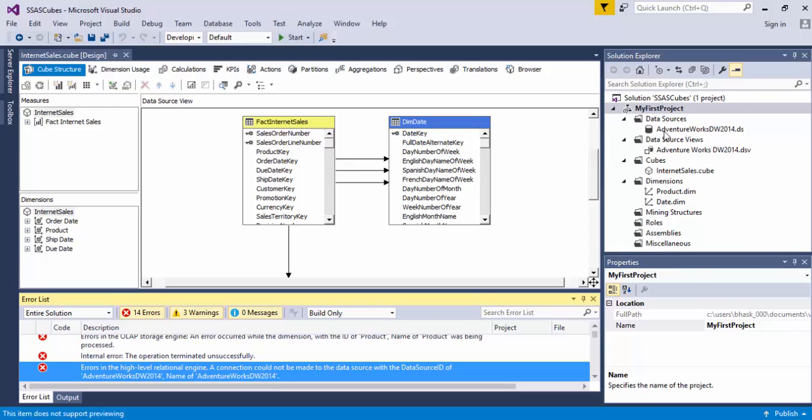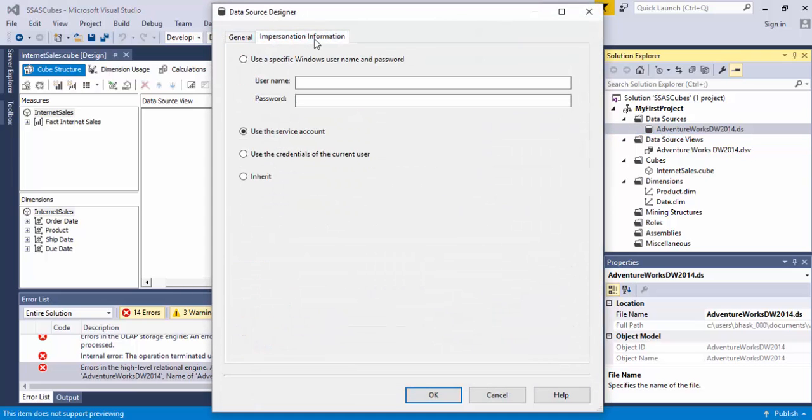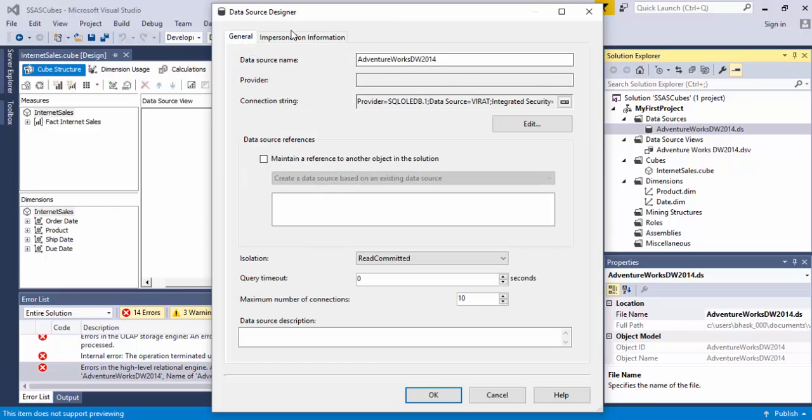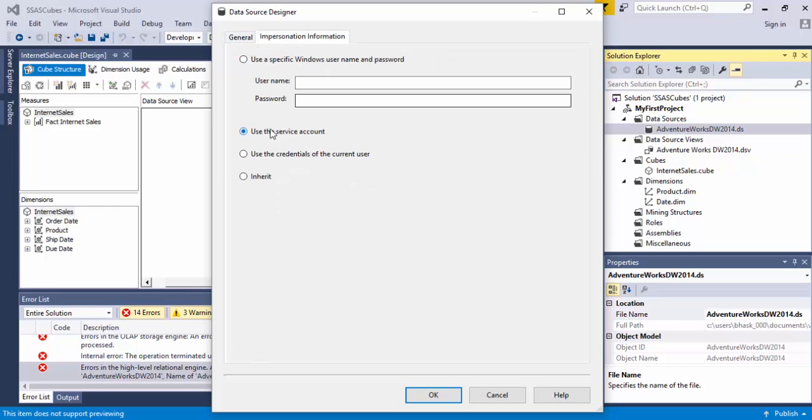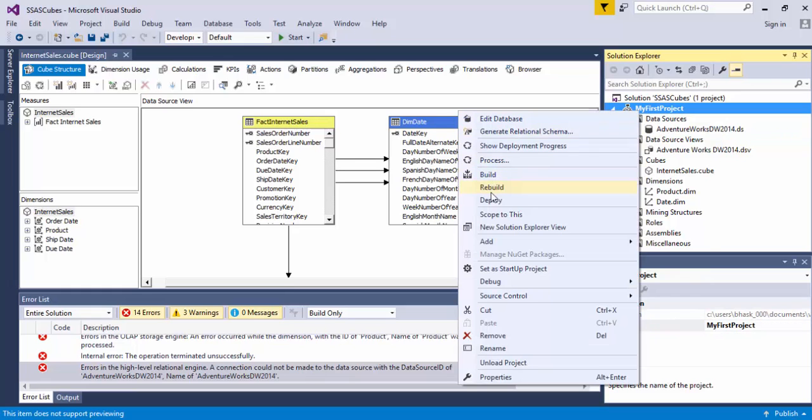Why? Because when I open the data source, I'll have the impersonation here. Generally this is a data source. In the impersonation, I have given a service account that I don't have access to. That's the reason I'll give the username and password. My username is Virat/Baddam, and whatever my password is, I'll give it here. Done. Now if I deploy it, it will get deployed.